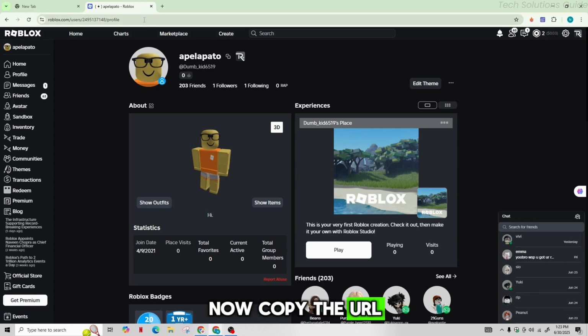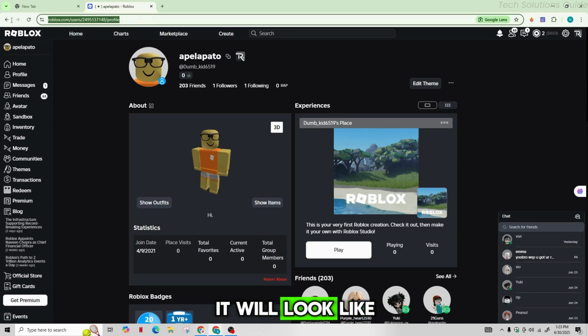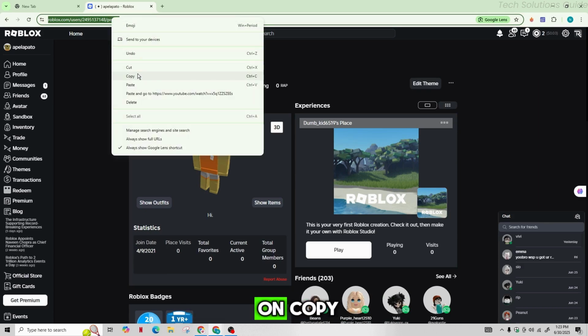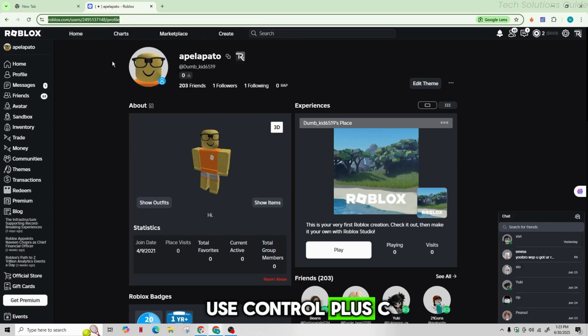Now copy the URL from the address bar. It will look like www.roblox.com/users/your account number/profile. Simply right click on it and then tap on copy, or you can also use Ctrl+C on your keyboard and you're done. Now you can paste your profile link to share it.